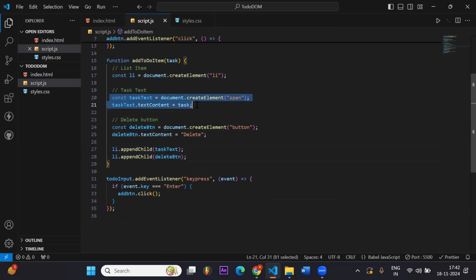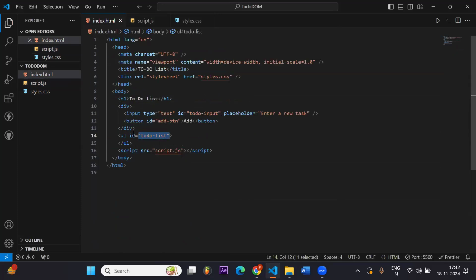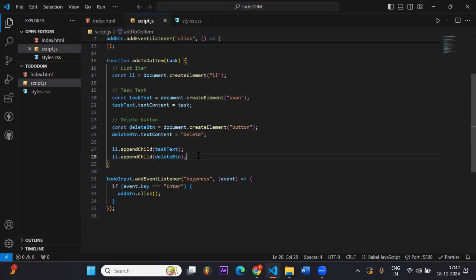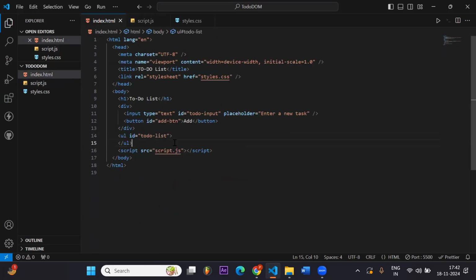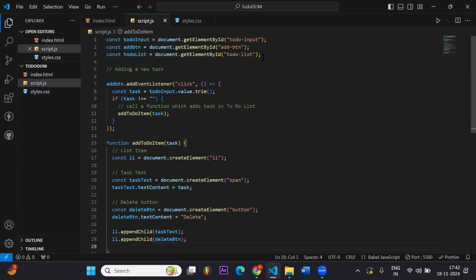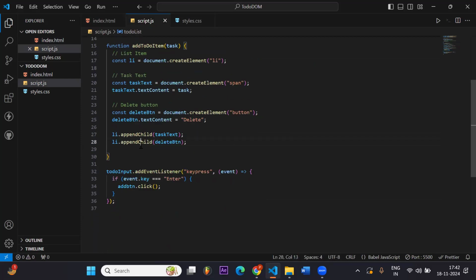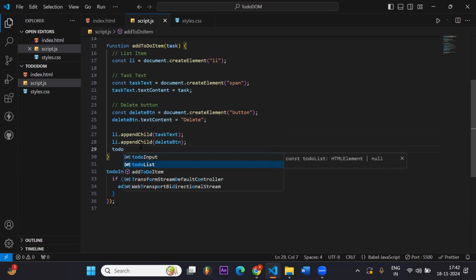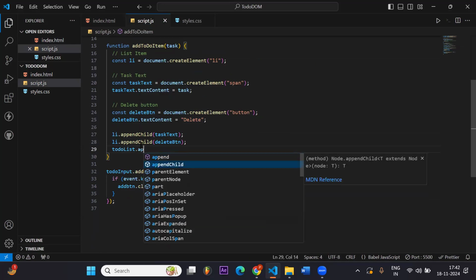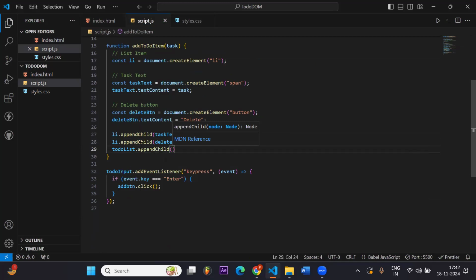Inside the list item there will be two things, the task text and the delete button. The task text will have the text of the task, and the delete button will have delete. The next thing I want to do is append this list item inside this unordered list. So how can we do this? We access that unordered list using the to-do list ID. So we will add to our todoList.appendChild, and now we will add this list item, this one, which was created.